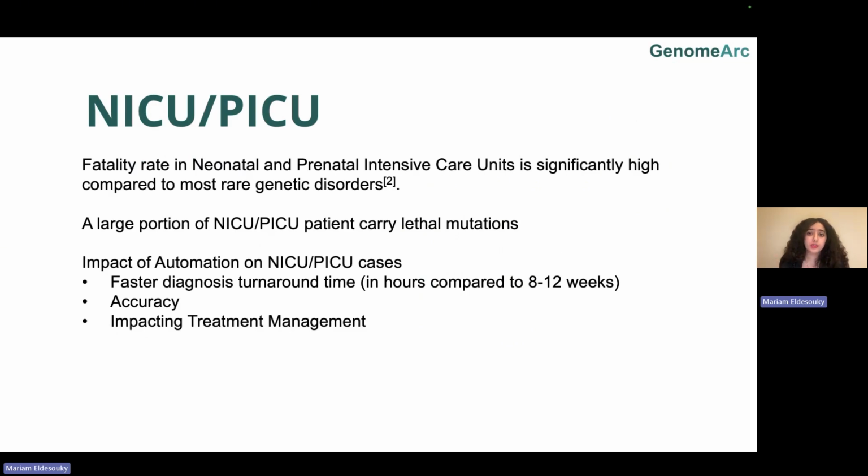And then when we go to the extreme cases, the extreme end of rare diseases, we see NICU and PICU cases. So we have neonatal intensive care unit patients, and we have prenatal intensive care unit patients. And they have a higher fatality rate compared to most rare genetic disorders. A large portion of them carry lethal mutations. And then we need to think about how automating the process of genetics, how to get a genetic diagnosis faster, can impact the lives of rare diseases and especially these critical case patients.